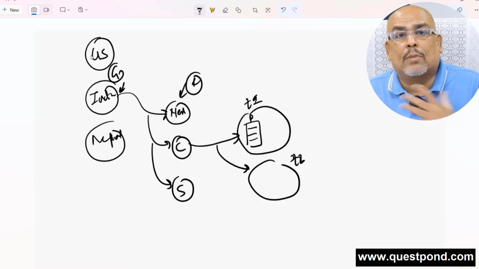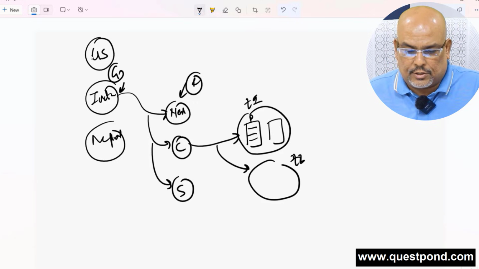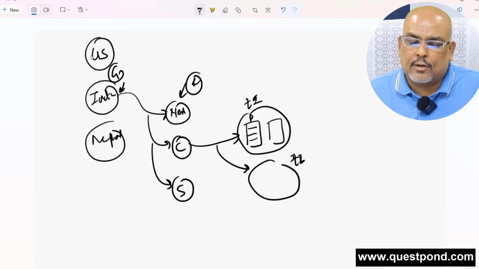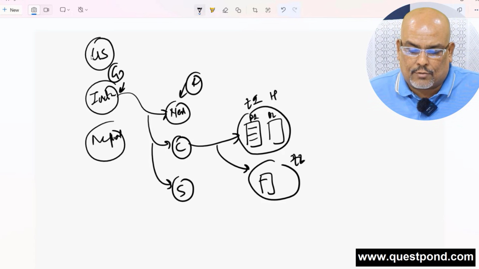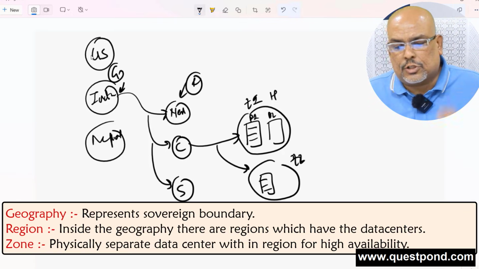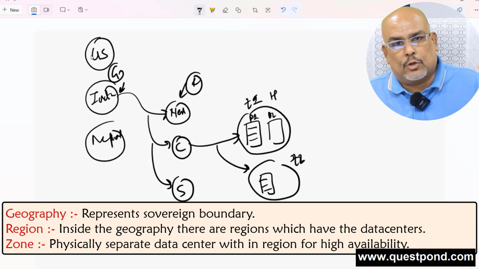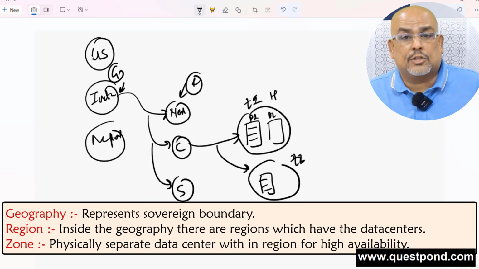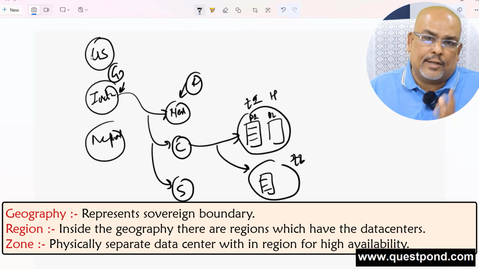In one zone, you can have multiple data centers, right? For example, in this Central India region, in Pune, in let us say Hinjewadi, you can have data center 1 and data center 2, right? And then in another zone, you can have another data center. So this is how overall the topology of Azure is: geography, then you have the regions, and then regions have the zones, and then zones have those data center buildings.